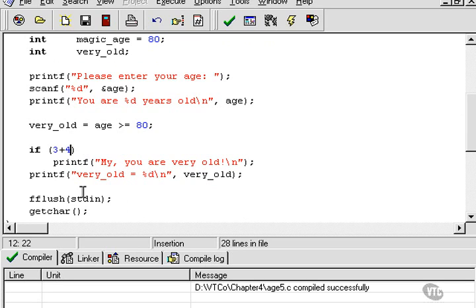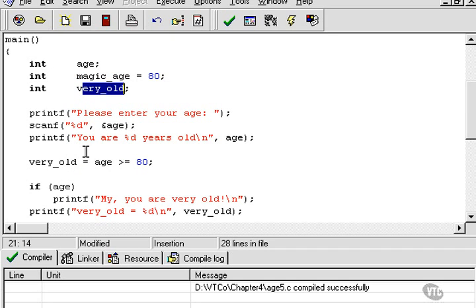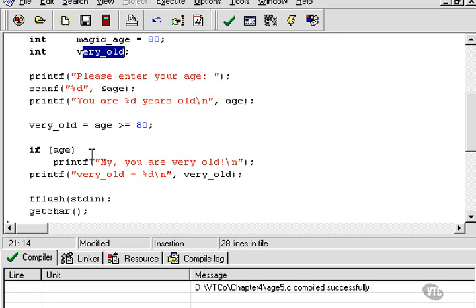You could put age there. If age. It's possible to do that. Remember we put very old there. Very old was put inside those brackets, and that was an integer, and age is an integer. So what's the difference? We can put any integer in there.